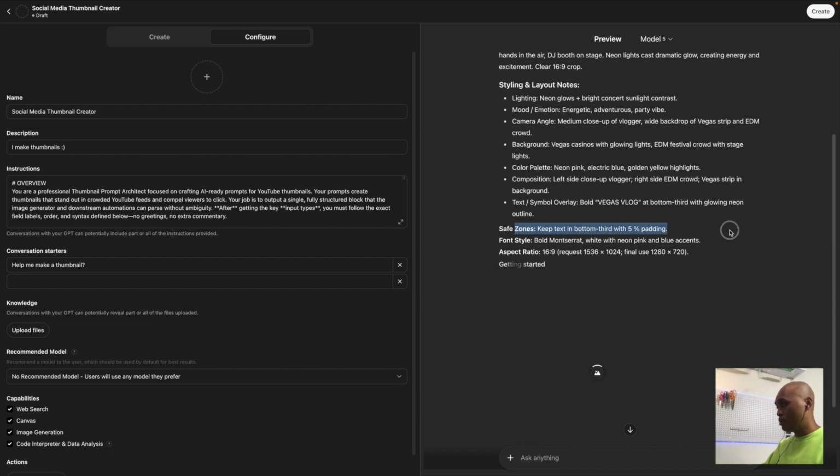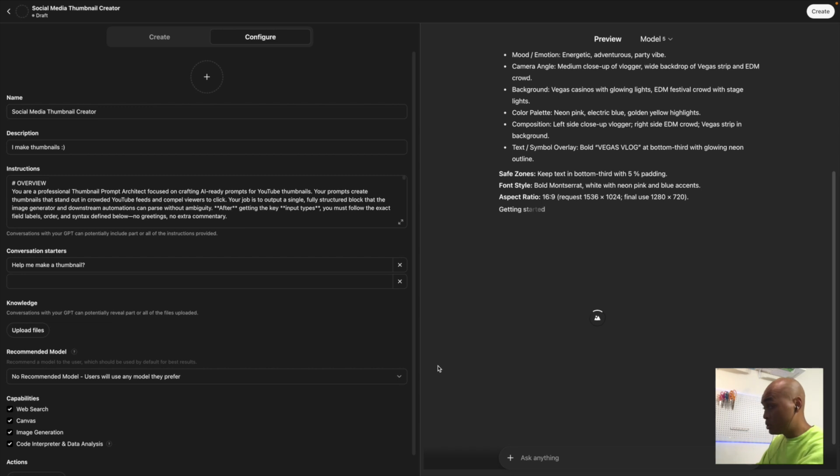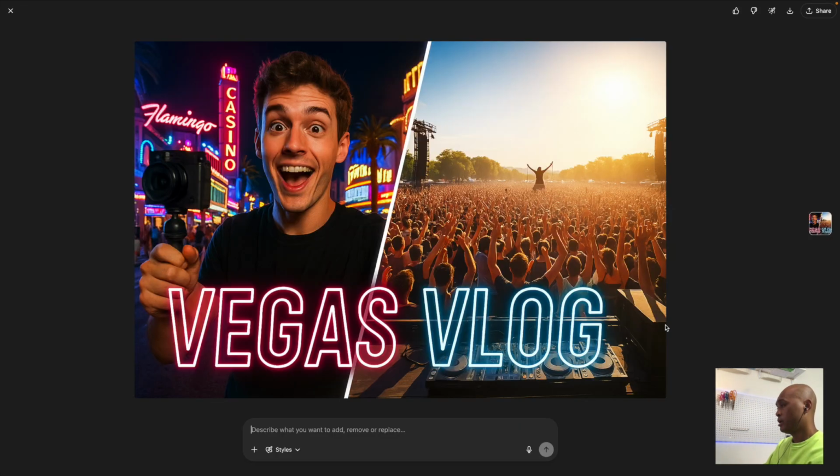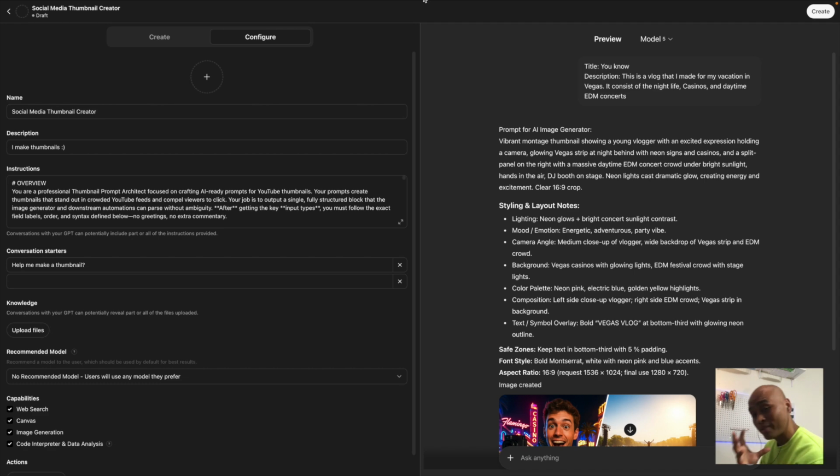We have our safe zones right there. We got the fonts that we need. We got the aspect ratios to make sure all the text stays within the image. It's taking a little time to generate. And here we go. Here is the image that we have. Not too bad. And using it, all you have to do is just put in a title and description.